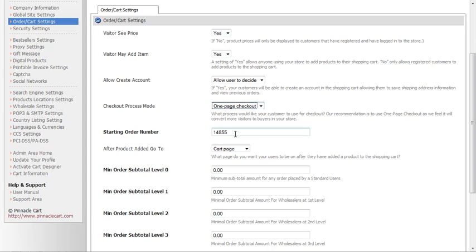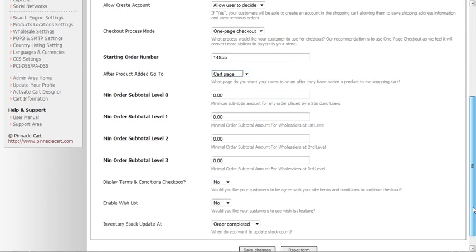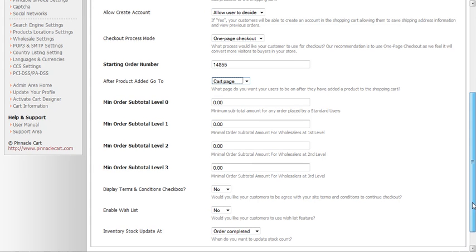And then you've got your start ordering number. You can fill that in here. After product added, go to the cart page. What page do you want your users to be on after they have added a product to the shopping cart? You definitely want them going to the cart page and not sitting on the same current page. Once they land on the cart page, there is a continue shopping button. That's kind of the normal and typical user experience.